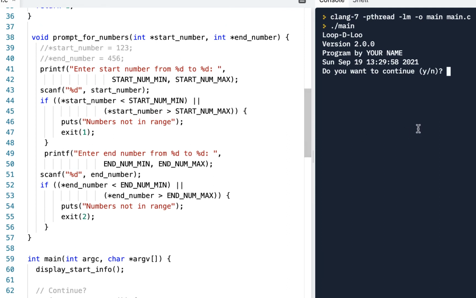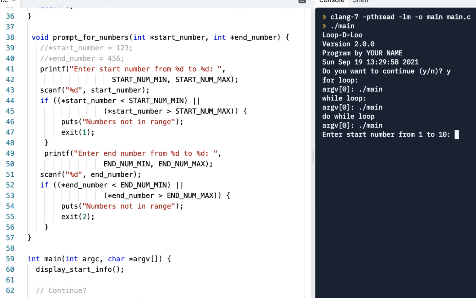Okay, so let's see if our prompt for numbers works. I'll say the start number, I'll enter maybe a 5, and the ending number, maybe I'll enter a 50. Cool. Start number 5, ending number 50. So we got that.